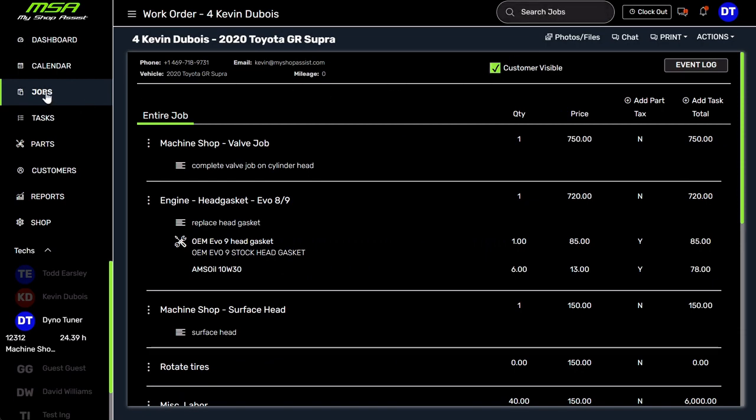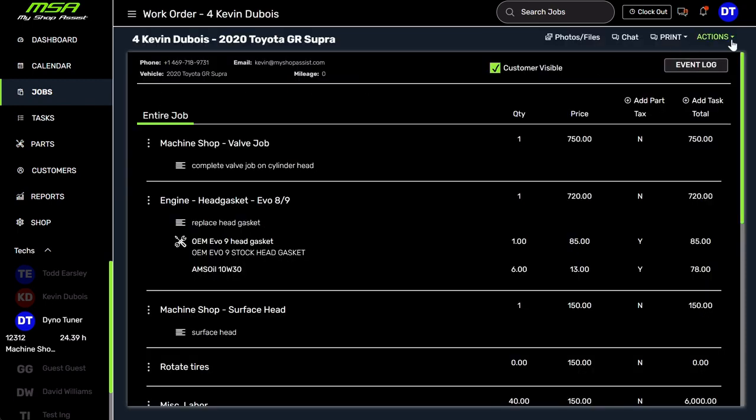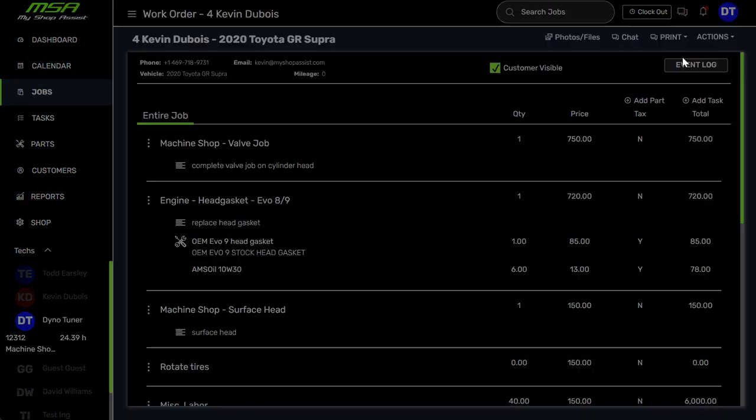But essentially, if we go back to the jobs page, we have our estimate in here. And since this customer may approve it and we want to start working on it, how do we get it over to this active column? The way we do that is you just go into it and click Actions, Create Job.